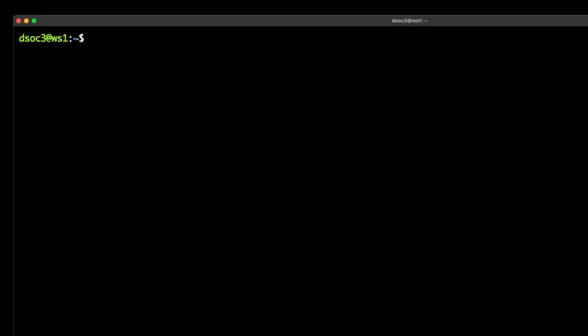Alright, so first things first, what is a volume? In Docker, a volume is a storage location outside the container's writable layer. We will come to what the container's writable layer is. In simple terms, it is a storage location outside the container.